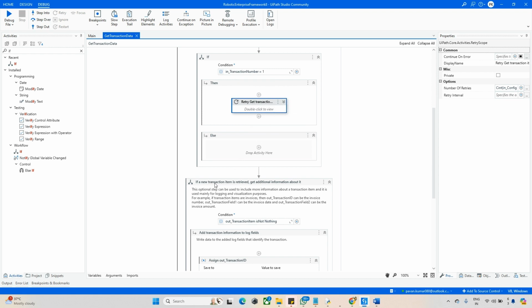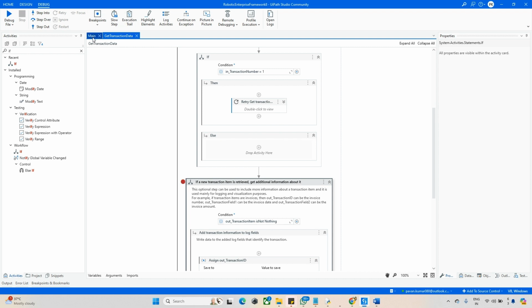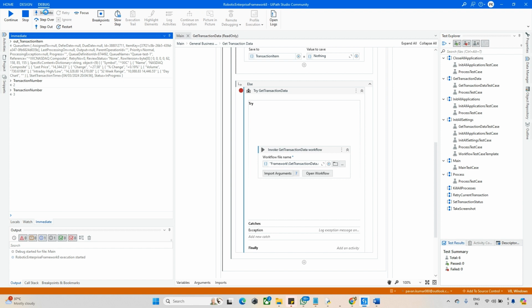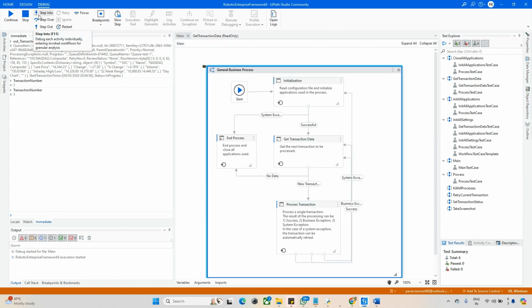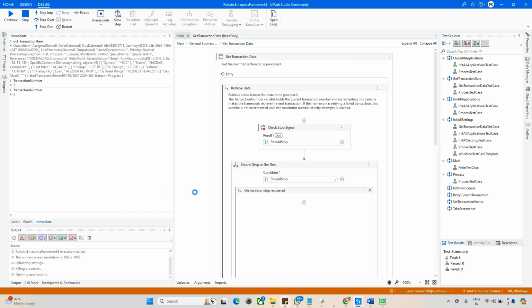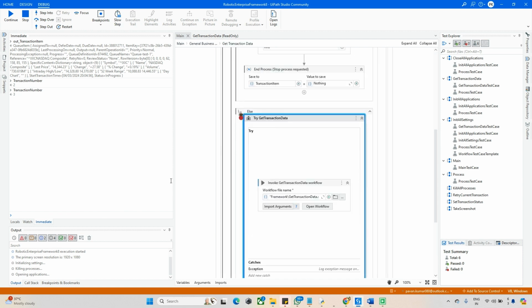I will put a breakpoint here, one more breakpoint here, then go back to Main and run. Before running, there is one breakpoint here also. Now we'll check, it will run only for one transaction. Let me run, click on Continue, and it stops here. Now I will check the transaction. Right now my transaction number is 1. I need to run only one time. If I get the second one, it won't run. Now I will run this.